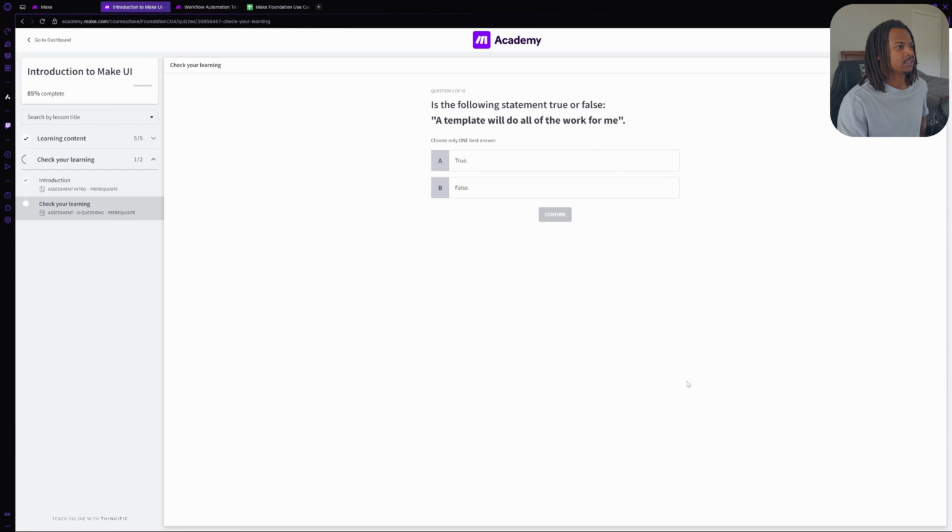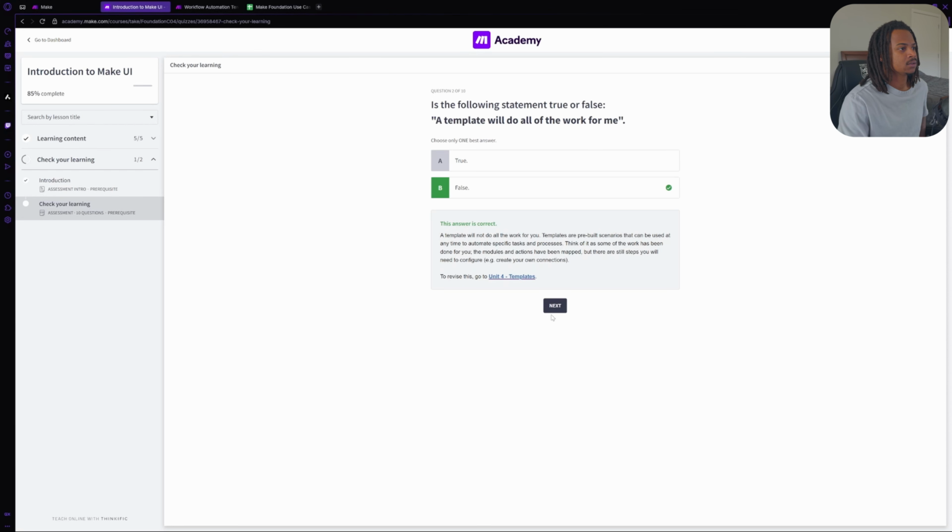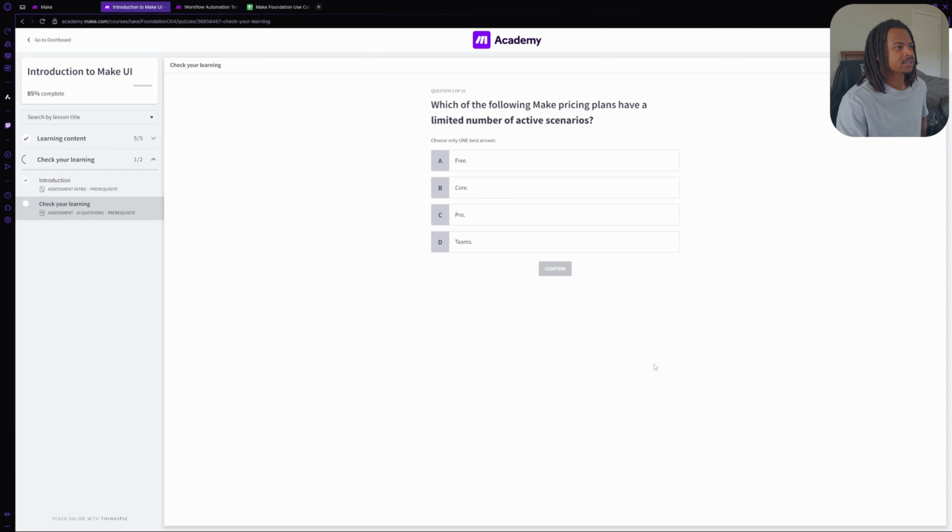Ooh, let's go. Is the following statement true or false? A template will do all of the work for me. This is false. You have to add configurations. Cool. Which of the following make pricing plans have a limited number of active scenarios? That's the free one. That's the only one that has a limited number.